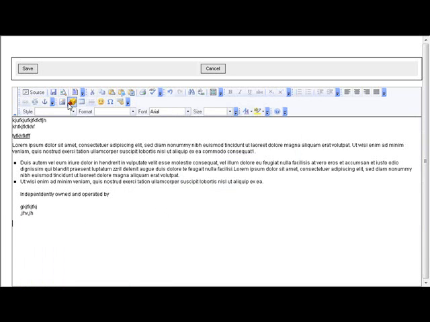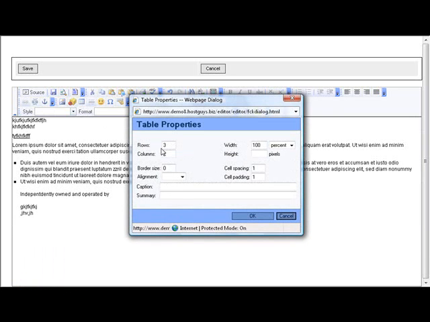Choose the number of rows and columns you require. The width and height can be a percentage or exact pixels. You can add a border and set the alignment to left, centre or right. You can change the cell spacing, the space between cells, the cell padding, the space between a cell's border and content, or add a caption, a heading for the table.